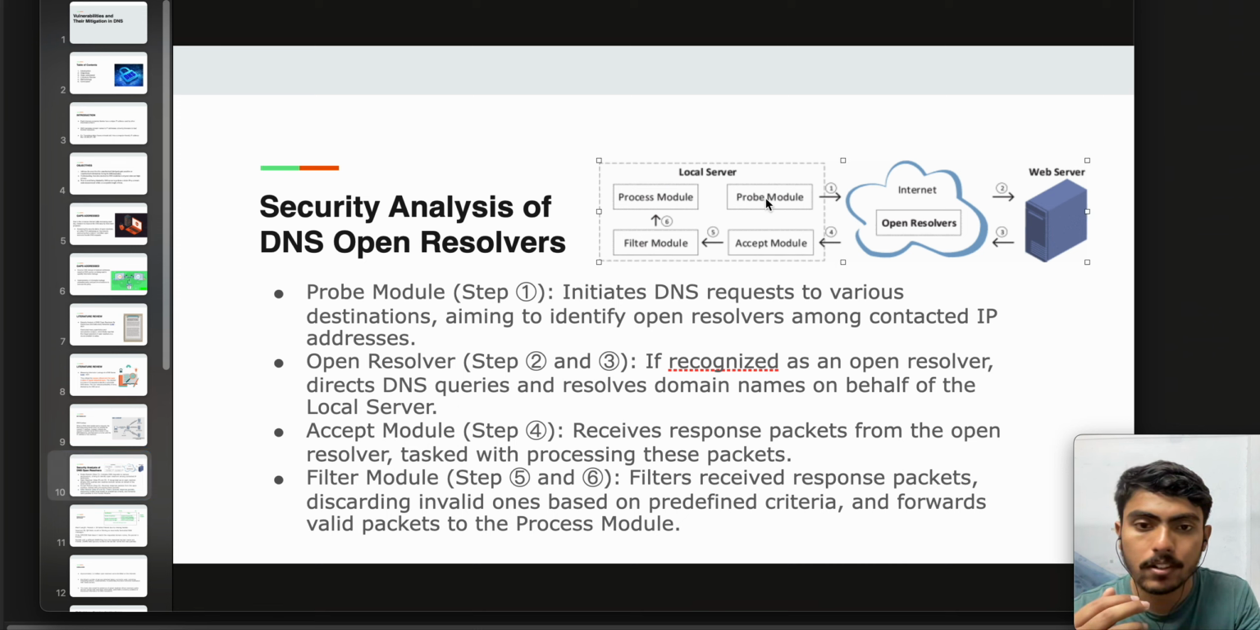This is the part of the local server, where we are trying to reach the internet and find whether we are contacting an open resolver or not. Once we do that, the next thing is open resolver step 2, step 3. In step 2, we are trying to contact the web server of a particular service, suppose mysql.com. So mysql.com will return the payload, that is the data which we are trying to access. Then we will accept it in the accept module, that is 4.